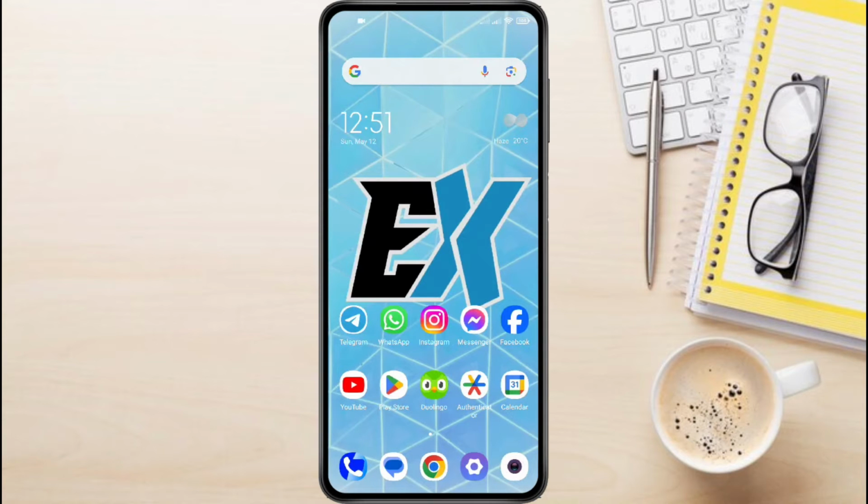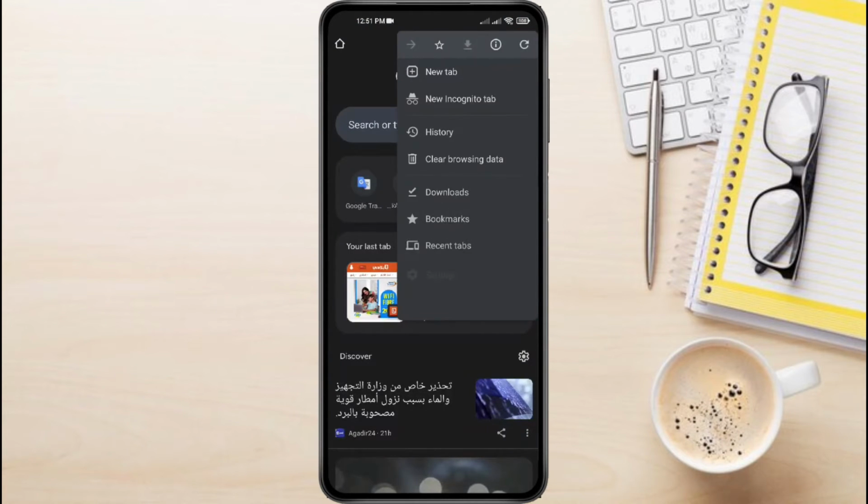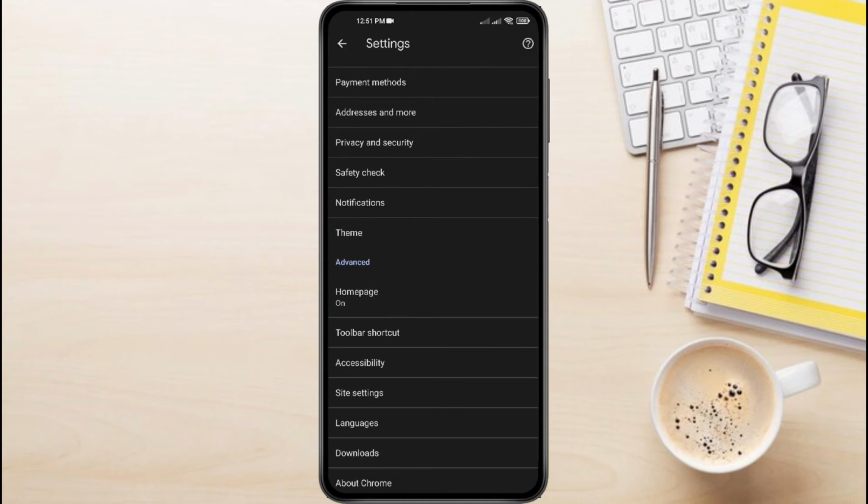So to enable DRM on Chrome Mobile, first, open the Chrome app on your phone. In the top right corner, tap the three-dot menu icon. Select Settings. Scroll down and tap on Site Settings. This will show you a list of options for how Chrome handles different types of content on websites.